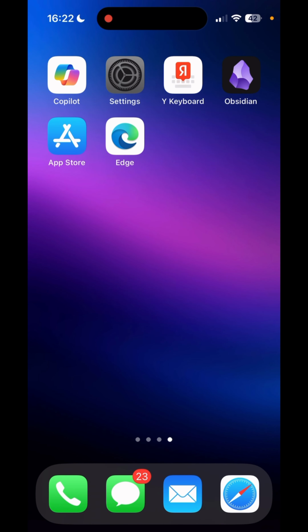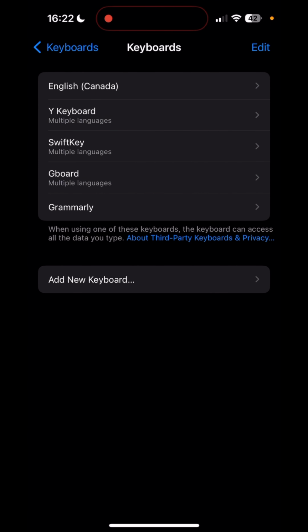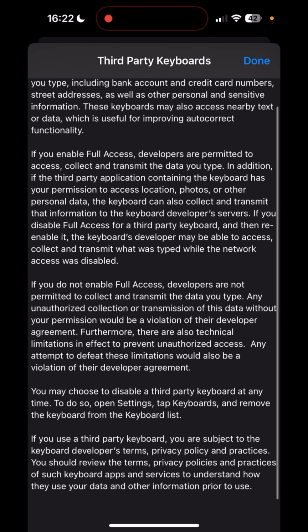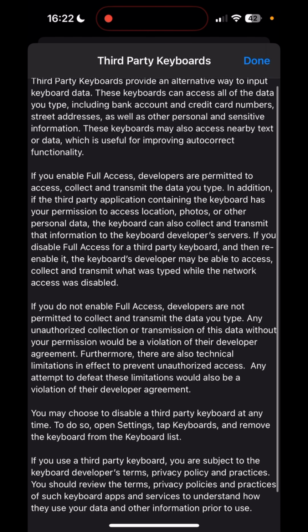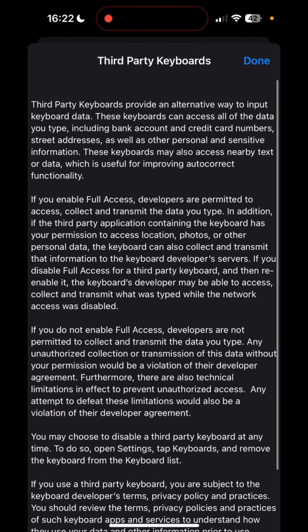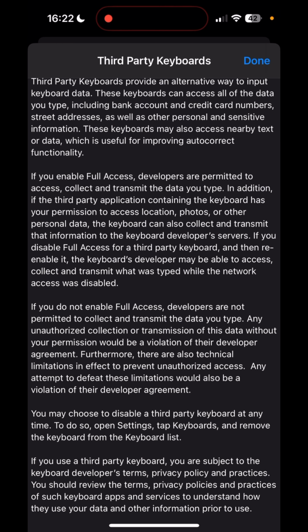You can also find this right here, if I'm not mistaken, about third-party keyboards and privacy. Blah, blah, blah. Yeah, right here. So in the, I guess, third paragraph, if you do not enable full access, developers are not permitted to collect and transmit the data you type. Any unauthorized collection or transmission of this data without your permission would be a violation of their developer agreement. Here it comes. Furthermore, there are also technical limitations in effect to prevent unauthorized access. Any attempt to defeat these limitations would also be a violation of their developer agreement.